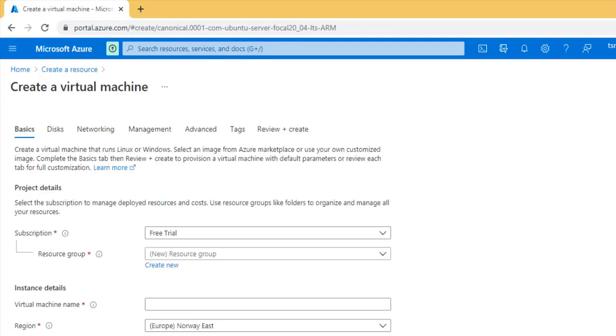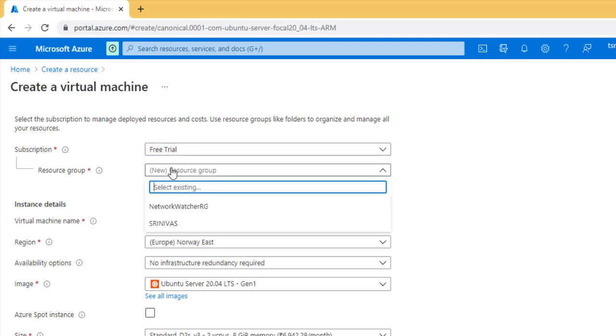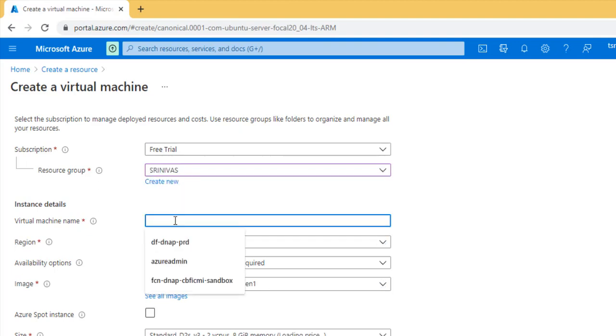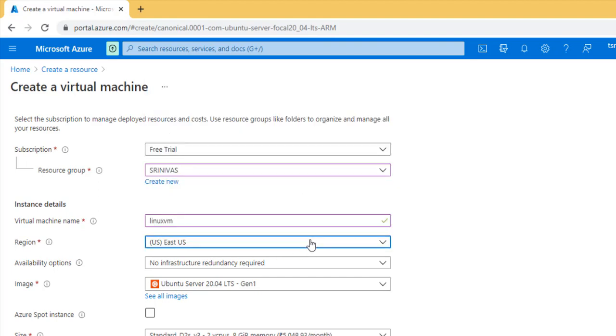Now it is asking for all the details. First, I'm going to select the subscription. In this portal, in this account, I'm using a free trial, so I have selected the free trial account. Next, select the resource group. You can select any resource group; I'm selecting Srinivas. Next, the name of the virtual machine. Here I'm giving Linux VM. Then you can select any region, and if you want, you can choose different regions.